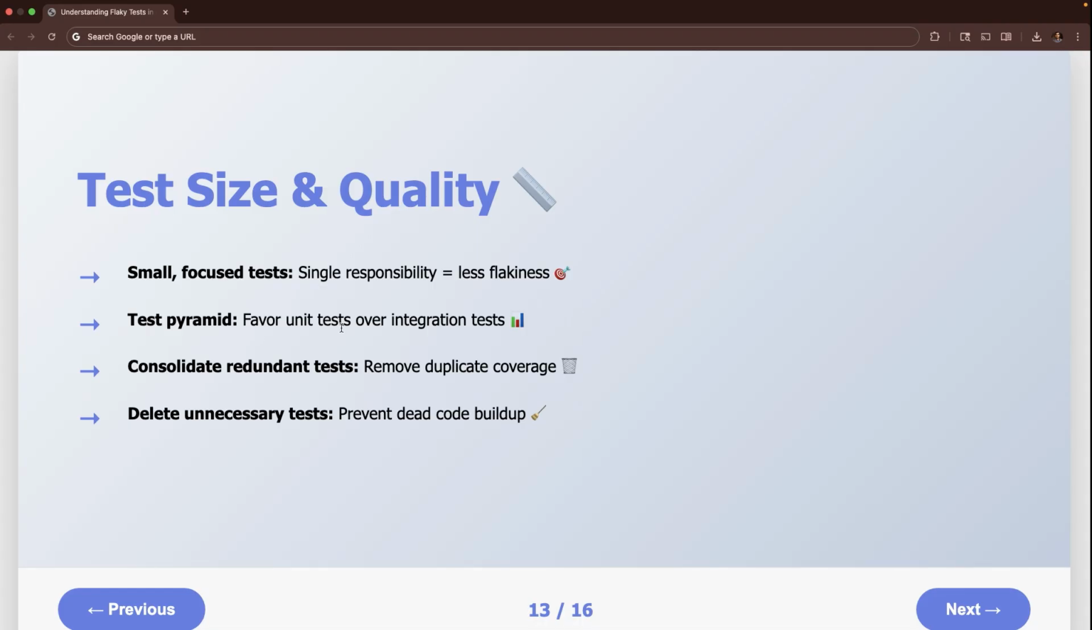You need to favor unit tests over integration tests, and of course integration tests over the UI, end-to-end tests, because unit tests don't have that flakiness. They don't interact with the UI or other brittle or unpredictable elements. That's the only thing you need to remember. And consolidate redundant tests. That means you need to remove the duplicate coverage.